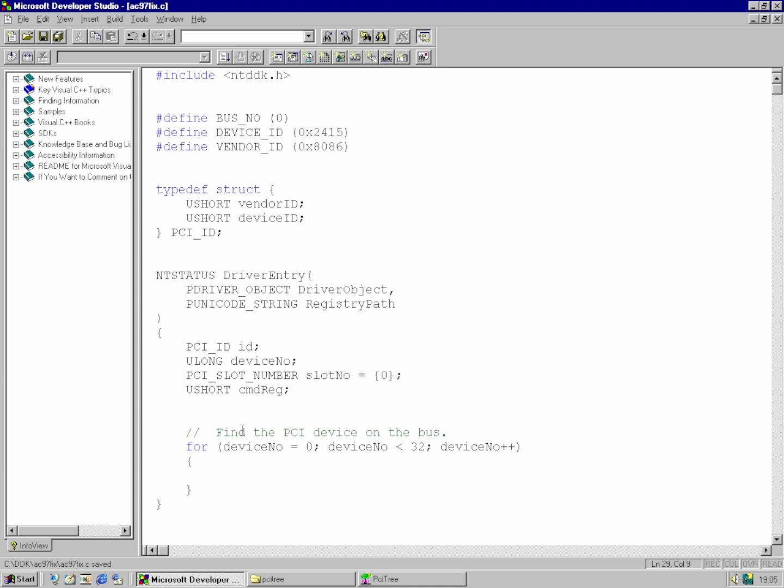Now, the first thing we have to do is set the device number subsection of our slot number to the current device number. Then we call a function called HalGetBusDataByOffset. HAL is the hardware abstraction layer, and well, get bus data by offset does exactly what it says on the tin. It gets data from the specified bus at the specified offset.